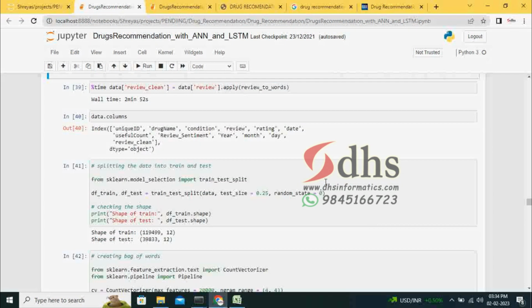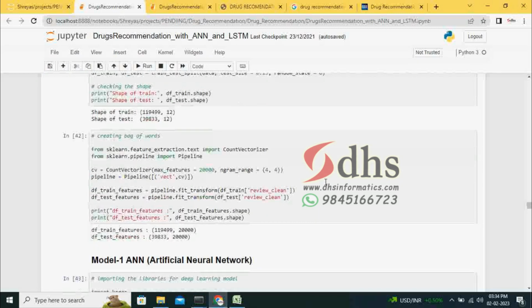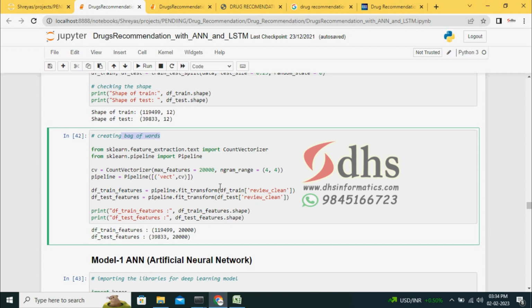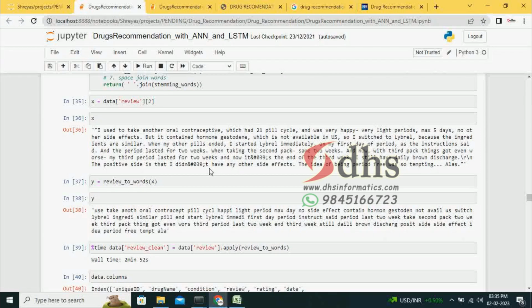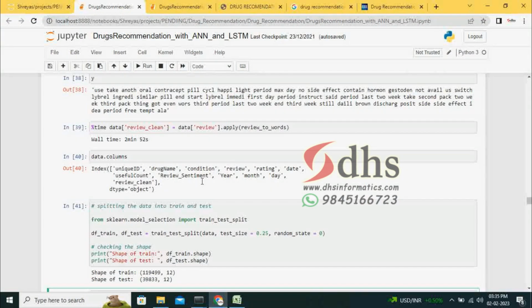Then after that we are going to do the bag of words. Bag of words means for each keyword we have to give one token number, and after that we have to convert the entire review. If there are 10 characters, we have to convert them into 10 numbers.